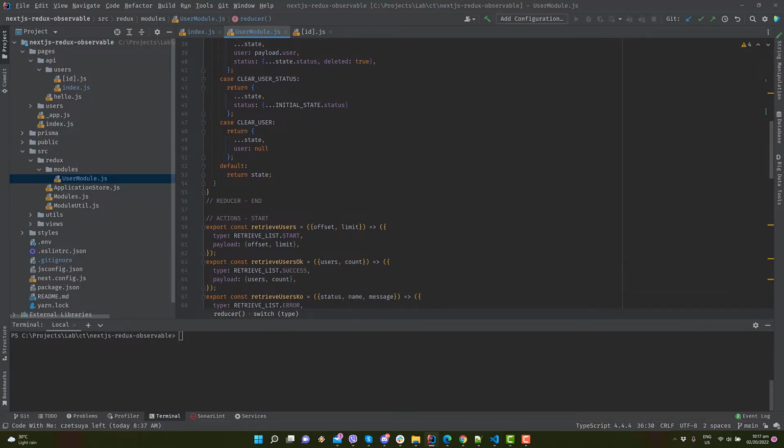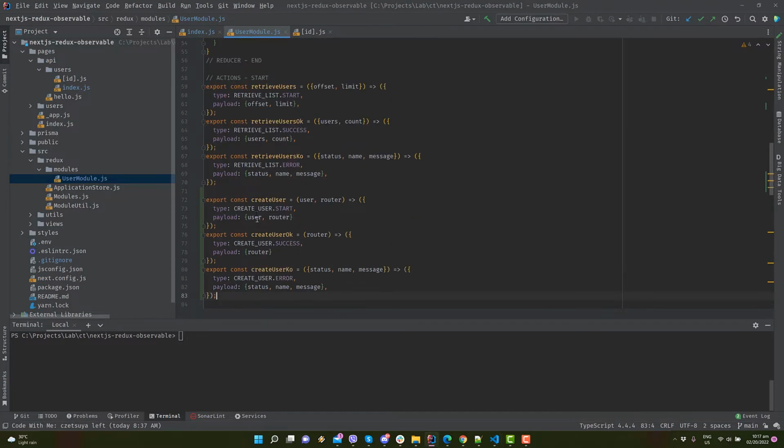Same as with delete, we will now add the action creators to create user start, success, and fail. Create user start will accept the user we are making and the router for navigation as the parameters. Create user OK will accept the router as its parameter to navigate after a successful save. And create user KO will accept the error information and save it in the reducer. Notice that all the parameters are kept inside the payload property. We're simply grouping them for easier access inside the reducer switch statement.